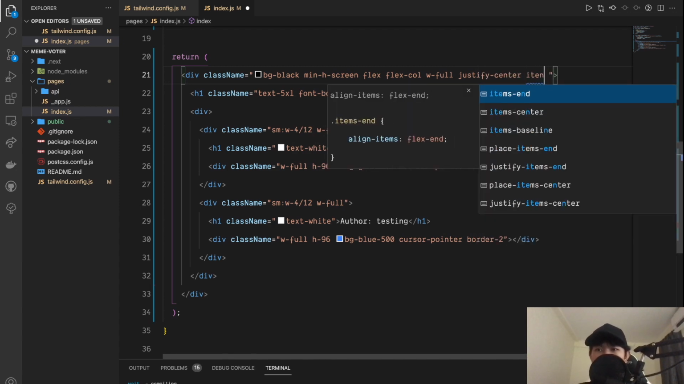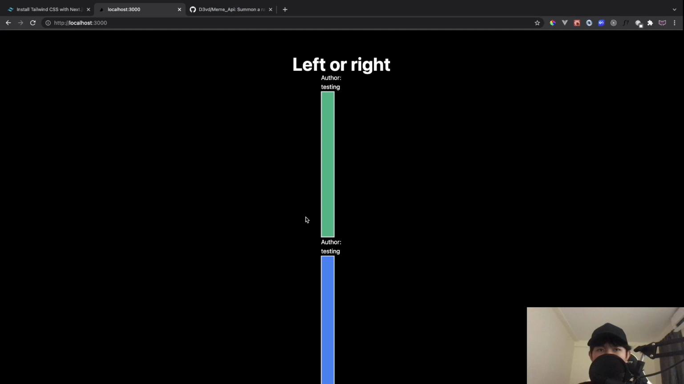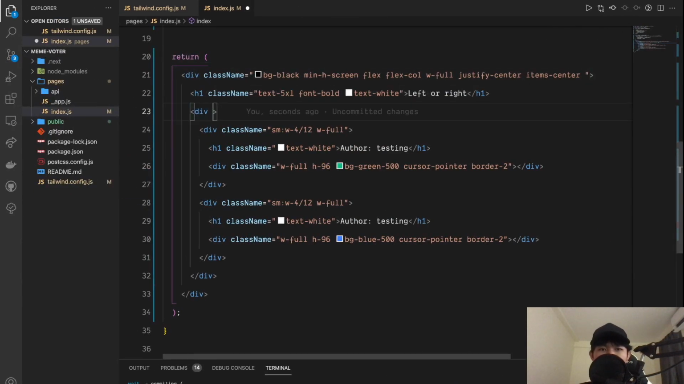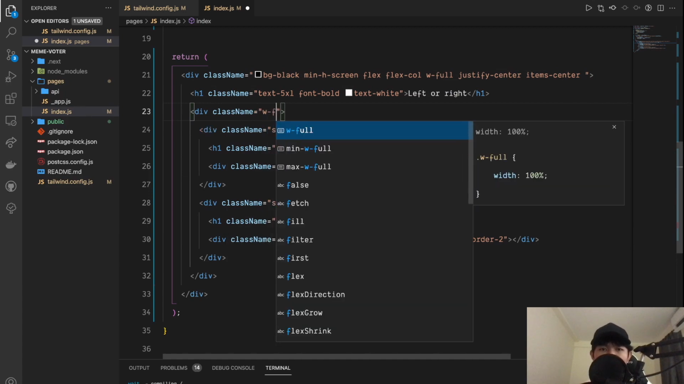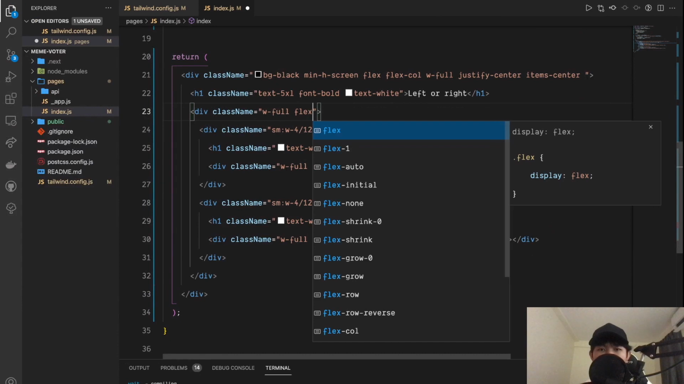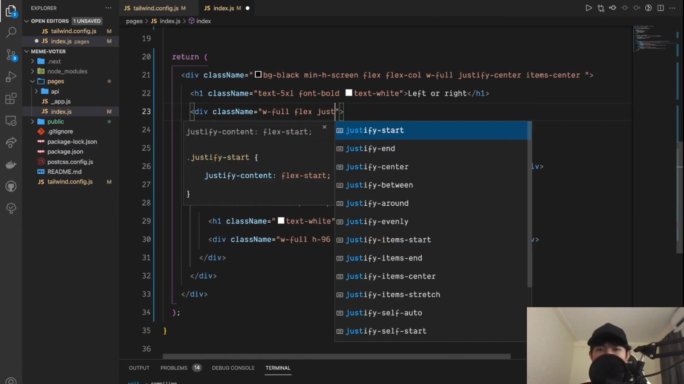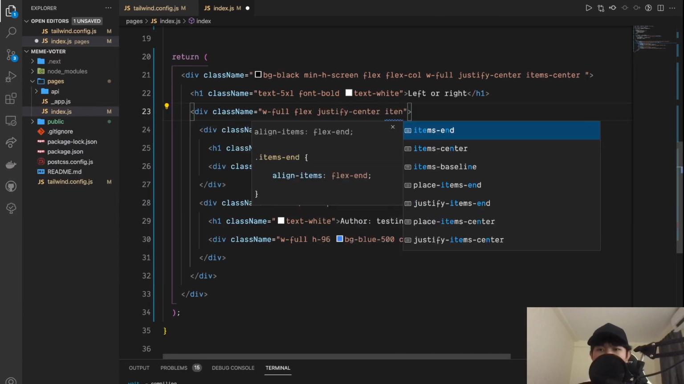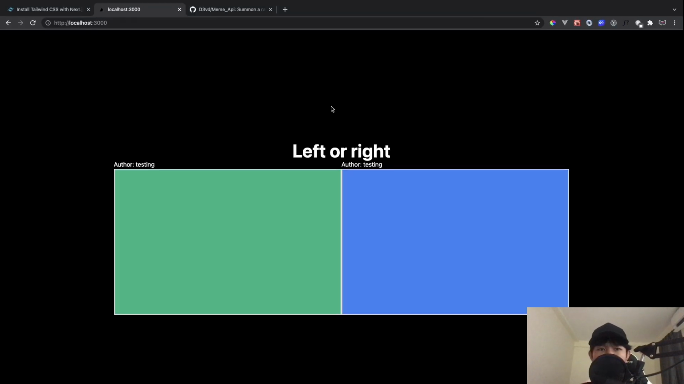And then let's do the items of this one to go to center as well. Very nice. But right now, since we're doing this one, we need to make this one width full. And then for this one, we're going to do flex, and just the same thing, justify-content center, and then items to the center.